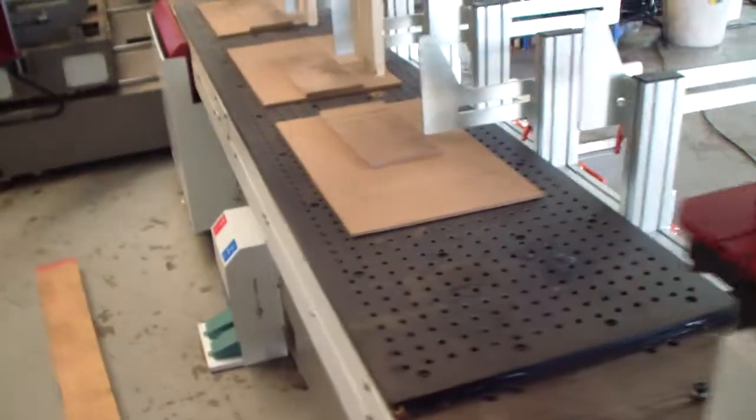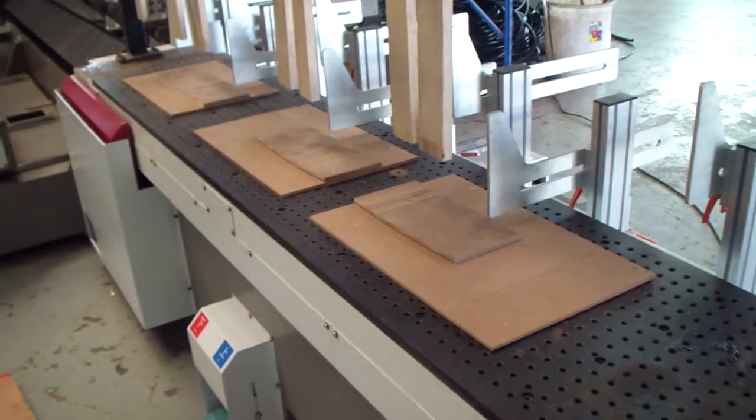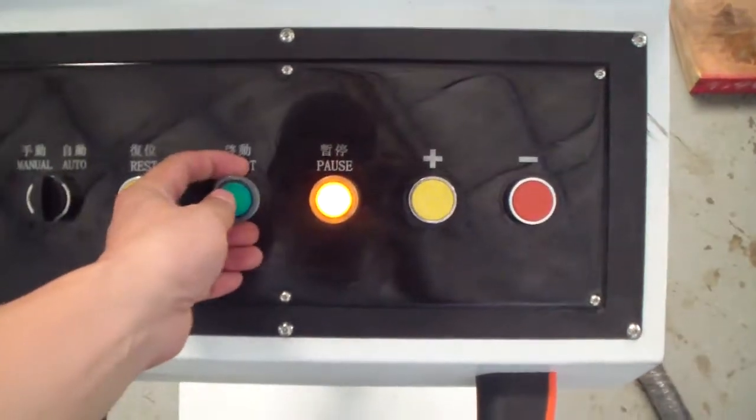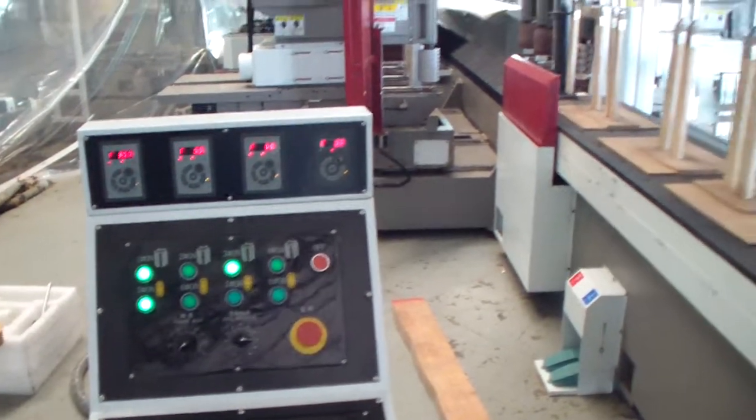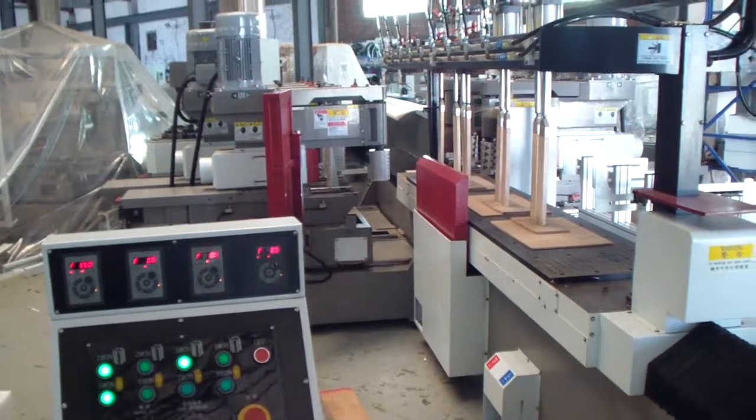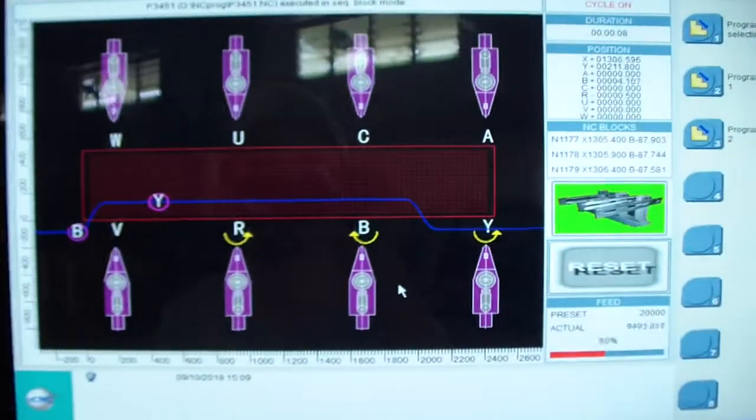Now we can load a new workpiece and repeat the production by pressing start again.